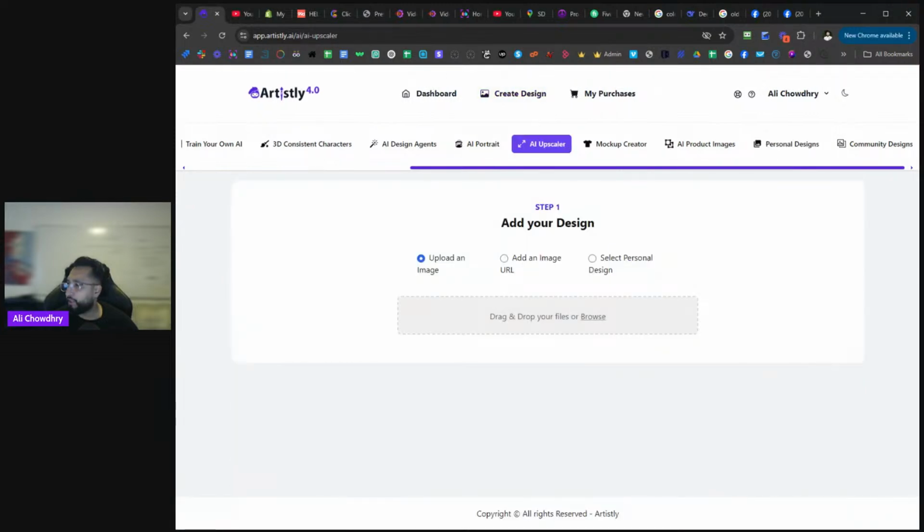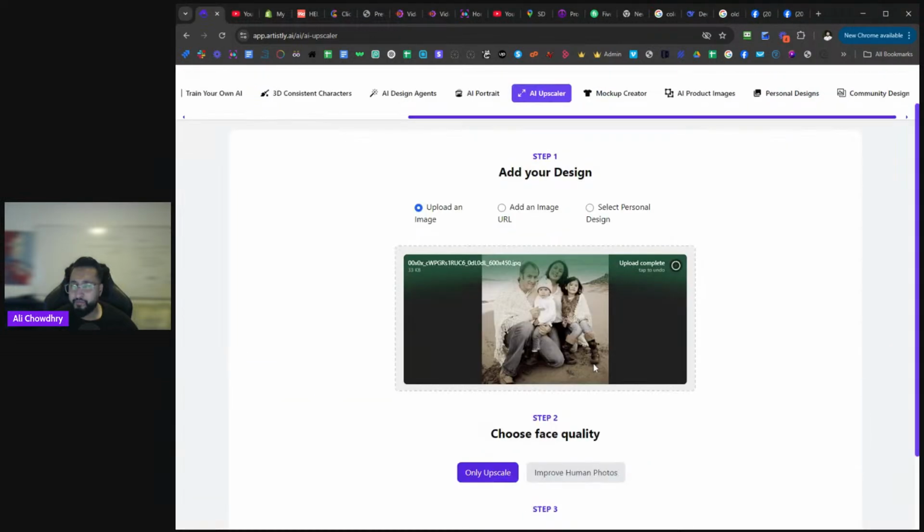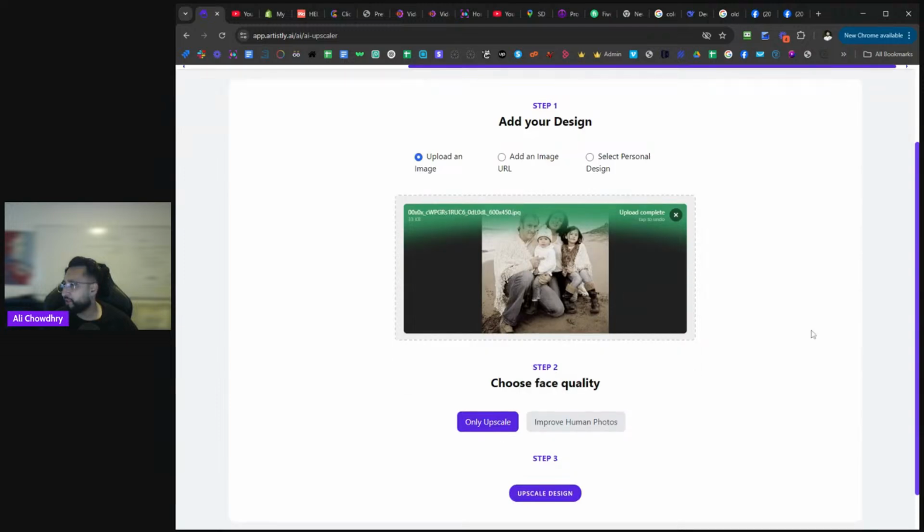What I can do is take an old image and we'll paste this. It's a bit of an old image, isn't it? It is an old image, okay? I go to improve human photos.